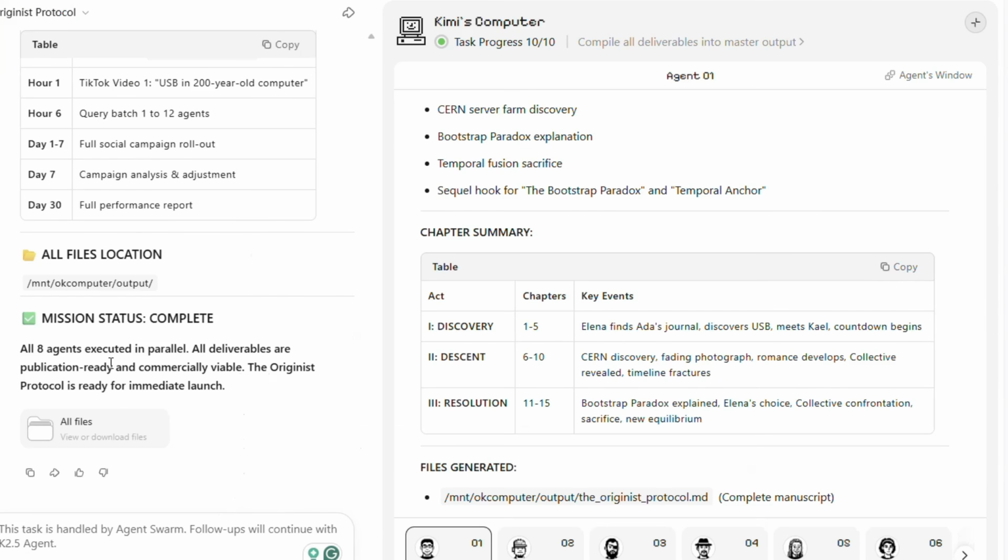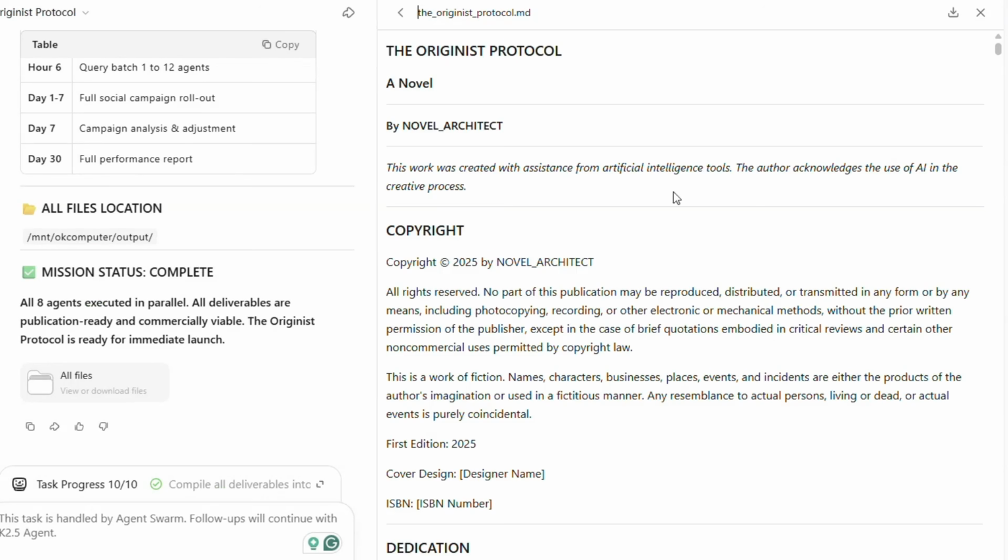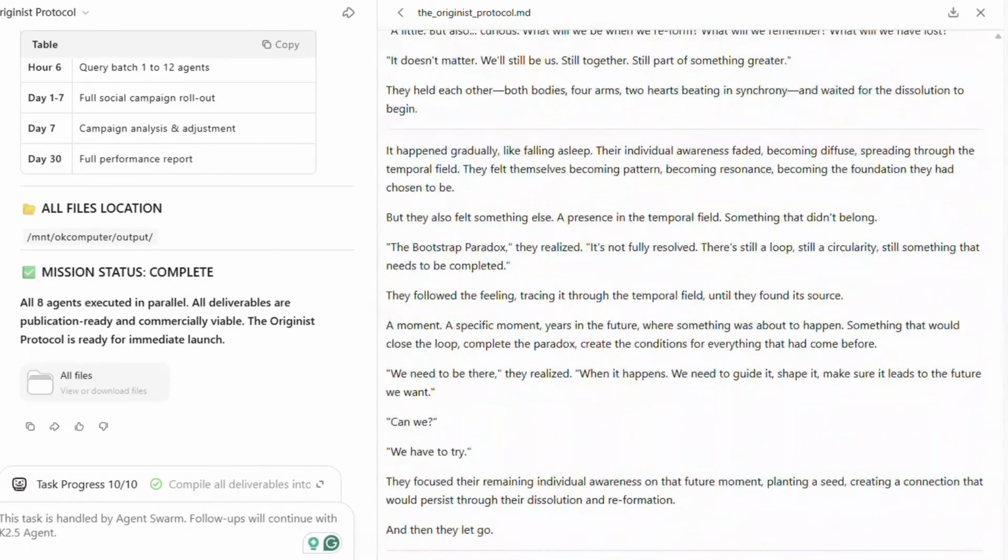Mission status complete. All 8 agents executed in parallel. All deliverables are publication ready and commercially viable. All right, so here are all the files. Let's look through these. Here's the protocol, the novel architect. Here's the novel. It looks like it's formatted pretty well. Let's go all the way down to the end.